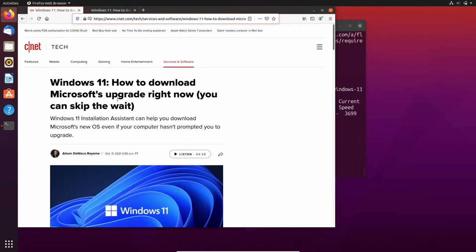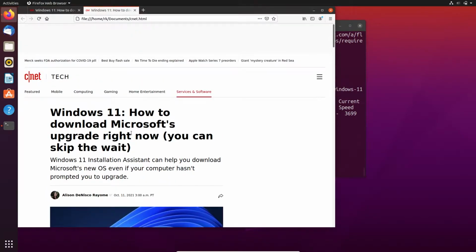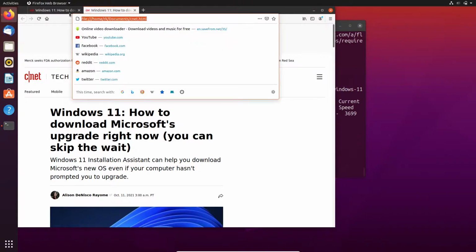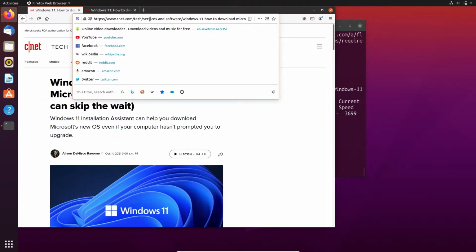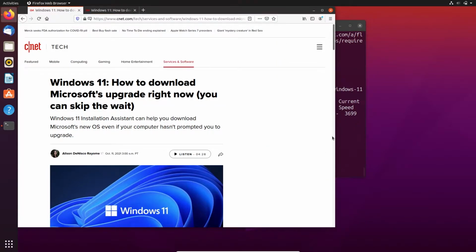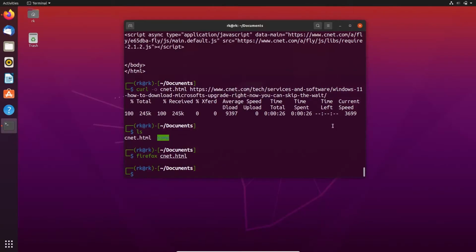This is the official website, and this is the file that we downloaded to our machine. Here you can see the file path, and this is the URL link of the page. Instead of giving our preferred name, we can also download the file with the default name using the uppercase O.